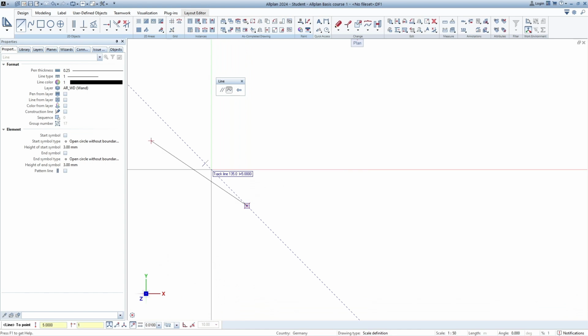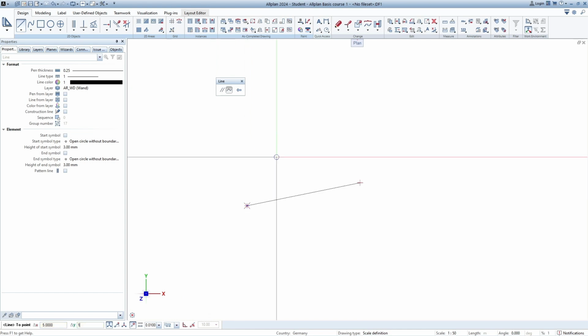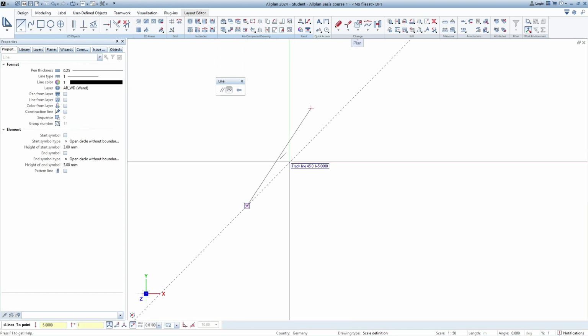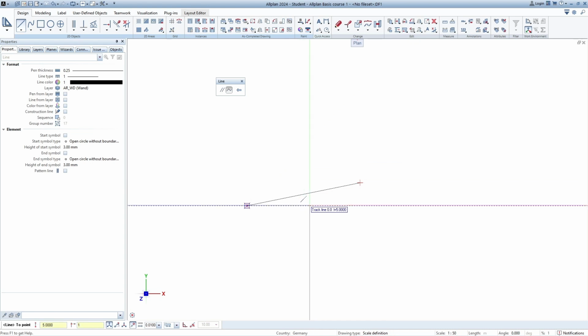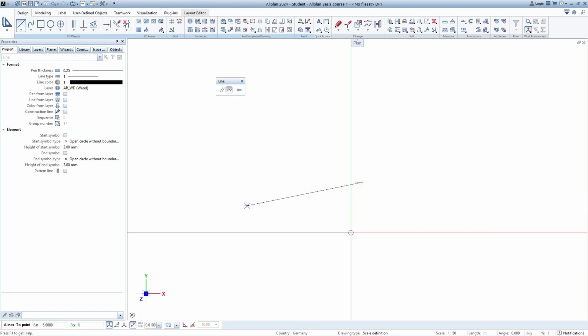So if I choose different track lines, I get these kinds of results, which can come in really handy, but we don't need it right now. So please take care that you don't activate any kind of track line and that the setting is just as I showed you here. As soon as we are satisfied with our input, we can go ahead and press enter. And this is the first line that we have drawn.